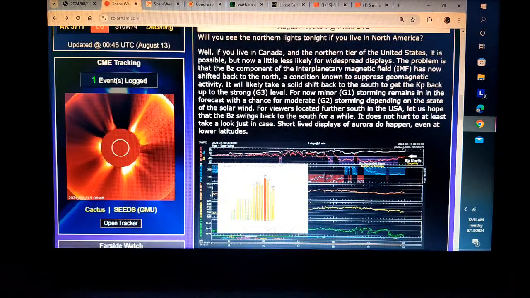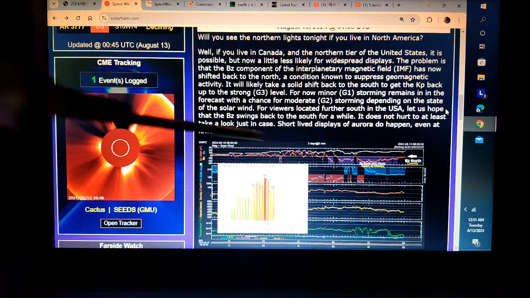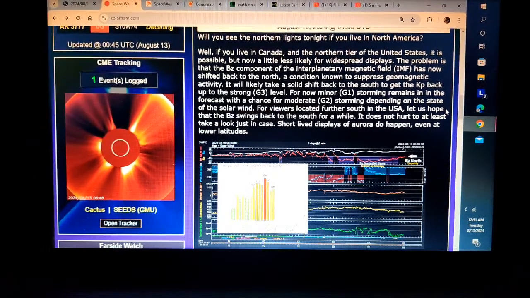In the forecast, okay? You see the two ends? I tried not to read them, but I just point them out. The forecast in the change was for a moderate G2 storming depending on the state of the solar wind. So we're still possible for G2 storming depending on the state of the solar wind. For viewers located further south in the U.S., let us hope that the BZ swings back to the south for a while. It does not hurt to at least take a look just in case.